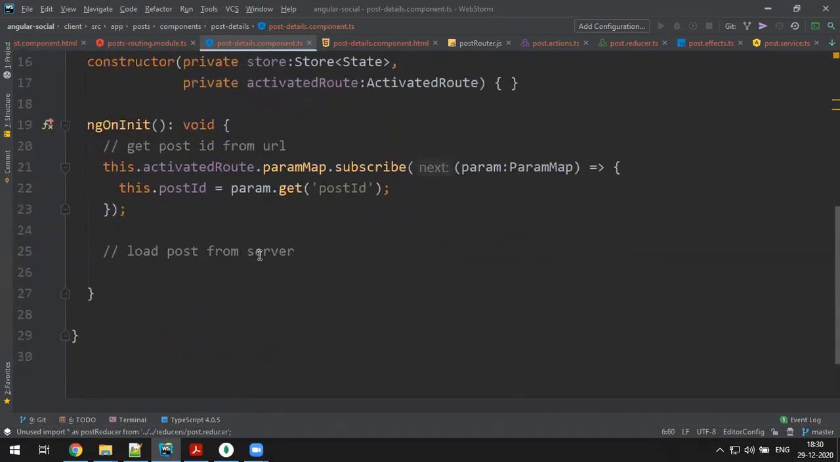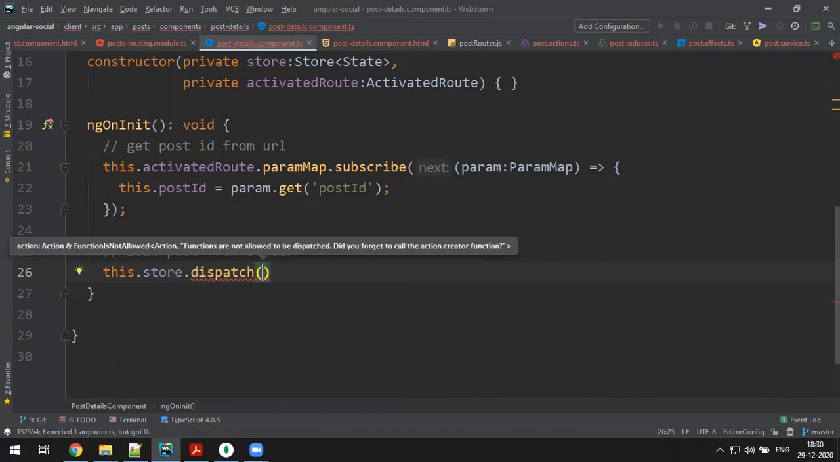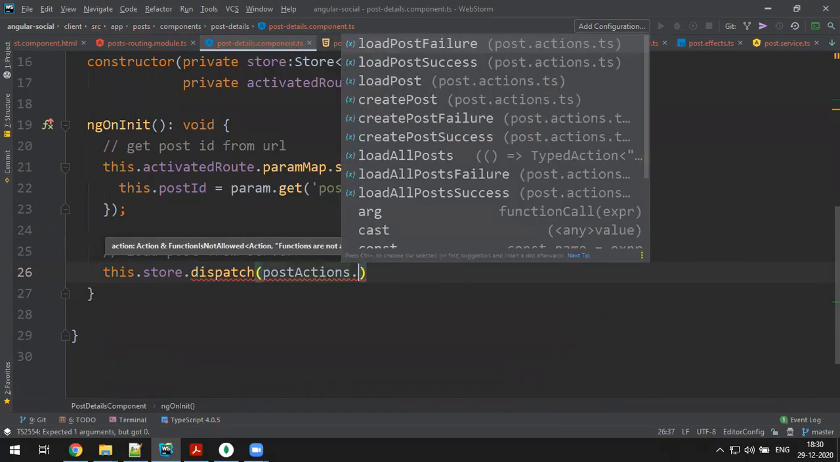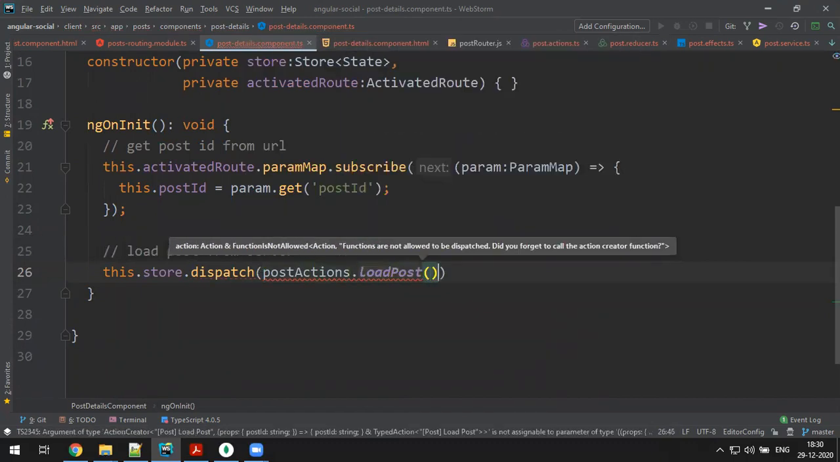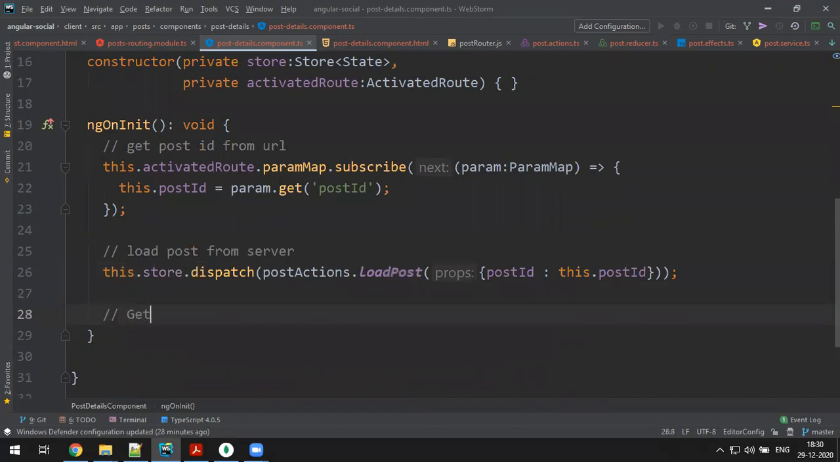Now you have to get a post by dispatching an action. So this dot store dot dispatch an action. What action? Post actions dot load post, and this will take a prop called post ID. That will be this dot post ID, the post ID which you receive from the URL that I'm providing here to get the post. Once you dispatch an action, you get a post and keep it in the NGRX store. Now get the post information from the NGRX store. How to get the post from there?